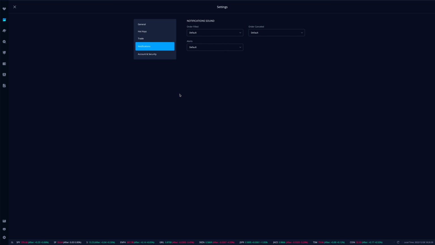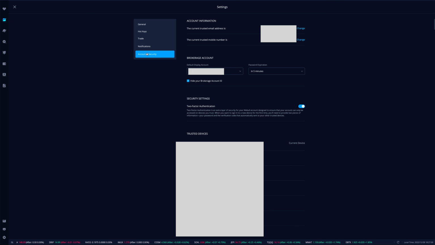Okay, cool. Notifications. So here's where we can have some more customization and fun. Order filled. I have a default notification alert sound. They're all the same. If I want to change that, I can, and it will just change the sound that pops up on your computer when orders go through and all that good stuff. Kind of cool. Account and security.